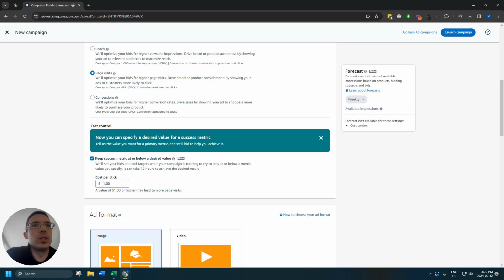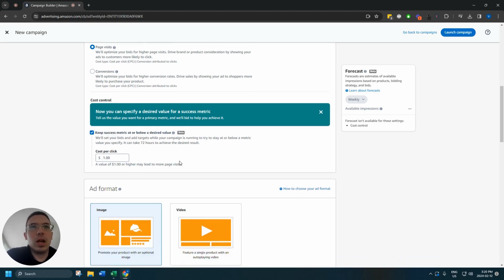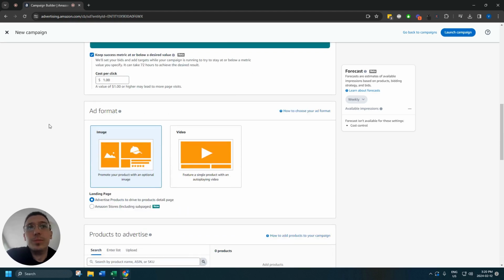It lets you set the max. So basically, this is their version of cost per click or cost control. If you set $1 here, it won't go above a dollar cost per click.